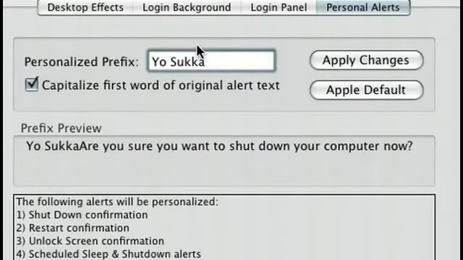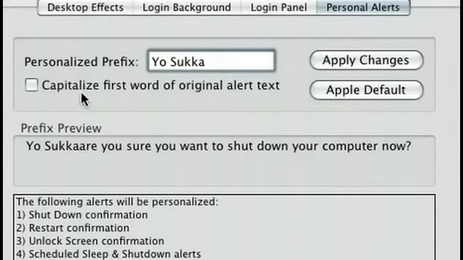Now, the other thing I'm going to do is disable the capitalized first word of original alert text, just so it seems a little more like it's supposed to be that way. So that's it, guys. Oh, one other thing I wanted to show you guys as well. I'm going to have to log off and then log back in to show you all these fantastic pimps.